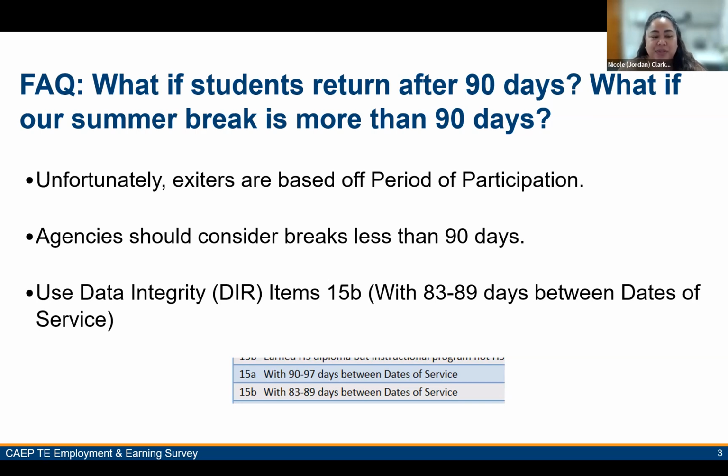In our NRS data integrity report, we do have two items, 15A and 15B, that will help you track these students right before they're about to be considered an exiter, and then right after they became an exiter. So you can always run your data integrity report and find those students right before.